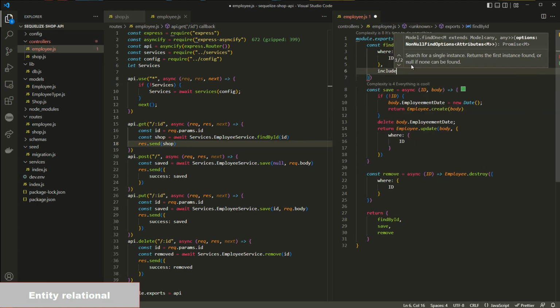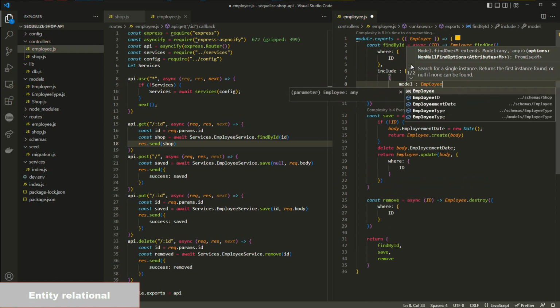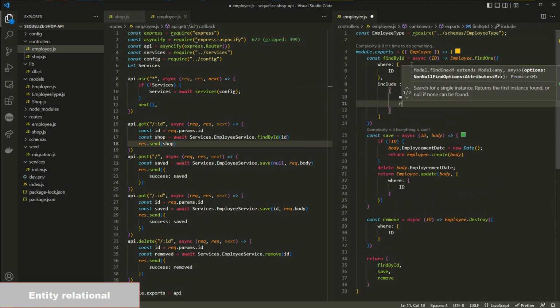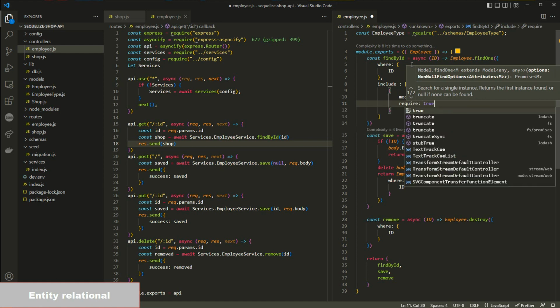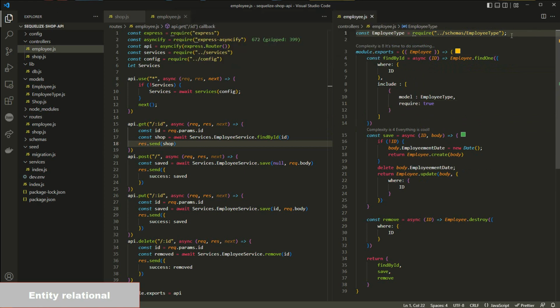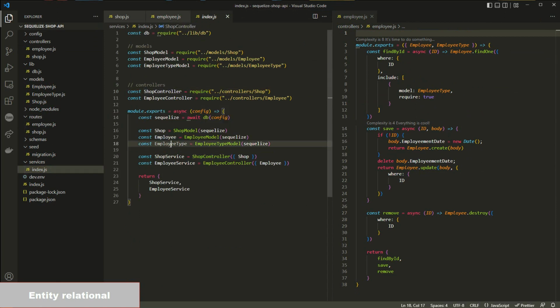include, and I say model employee type, require true. Okay. This employee type will be passed as a parameter here. Of course, you know that in our service we've got an employee type, so employee type will be here. Okay.